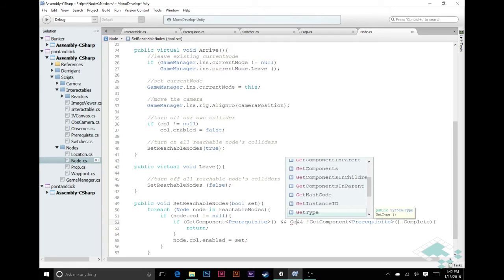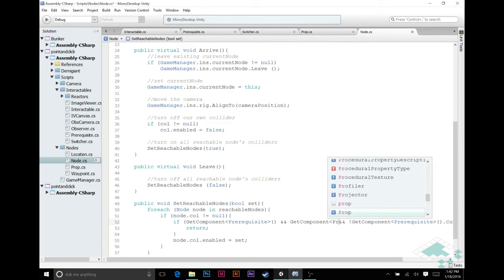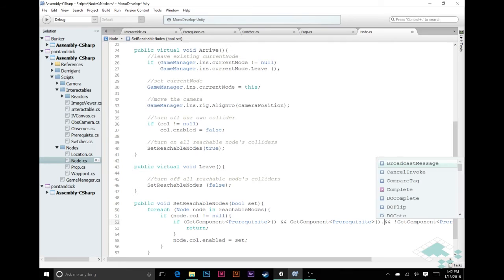GetComponent prerequisite dot nodeAccess.